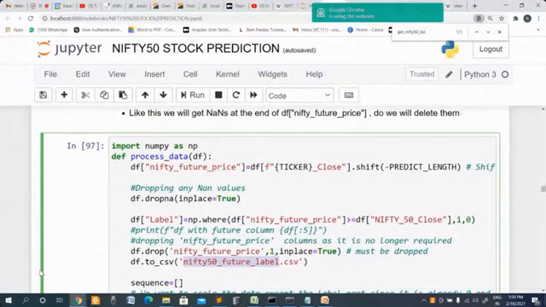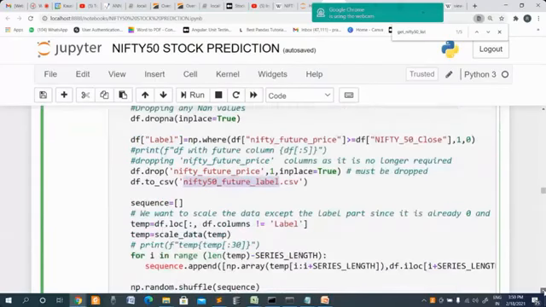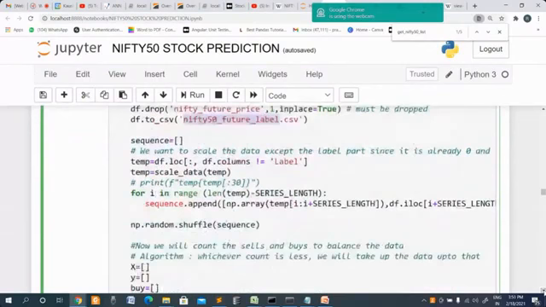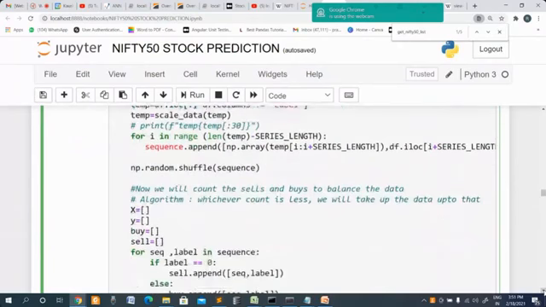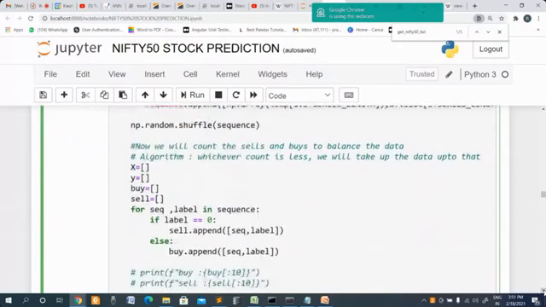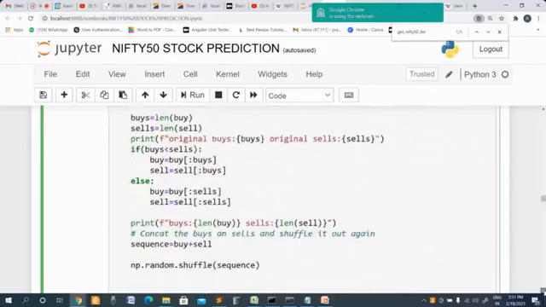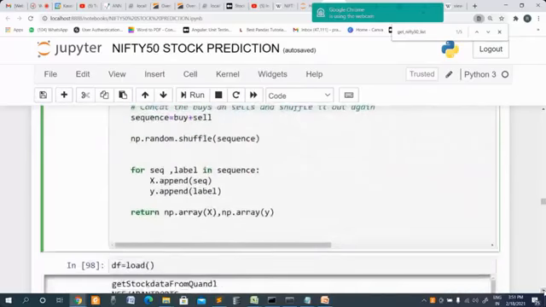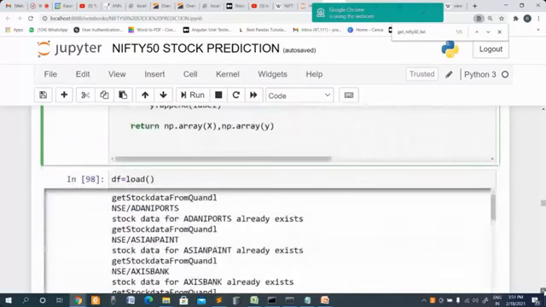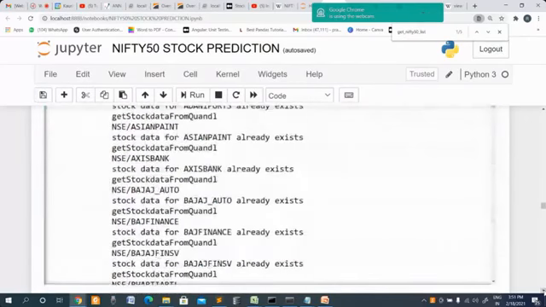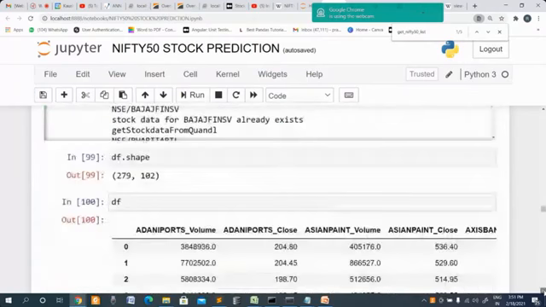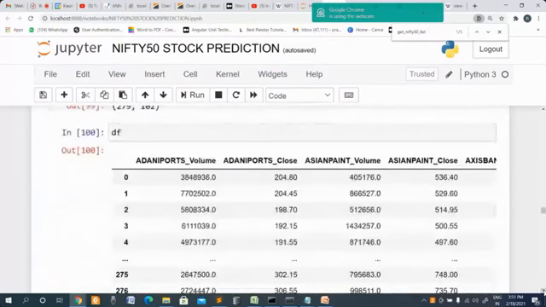Once we have labeled the data, we are ready to train using our model. So these are the few things we have to do in pre-processing. And then we will be doing some of the buying or selling, and that is the output of this. Once we have this output, the next thing we are going to do is build the model. This is the final DF that comes out.